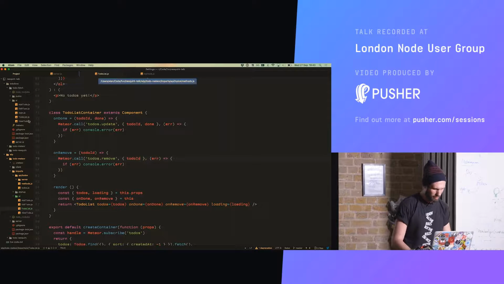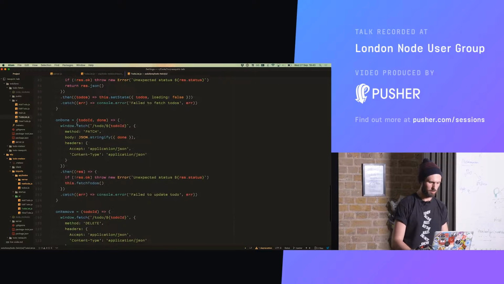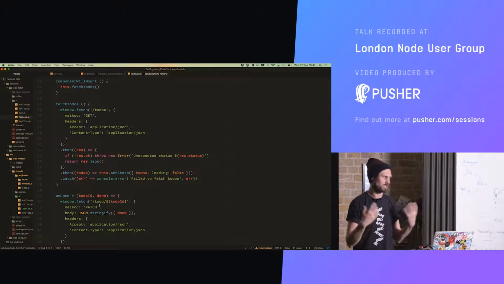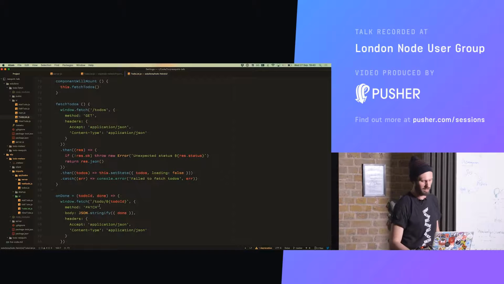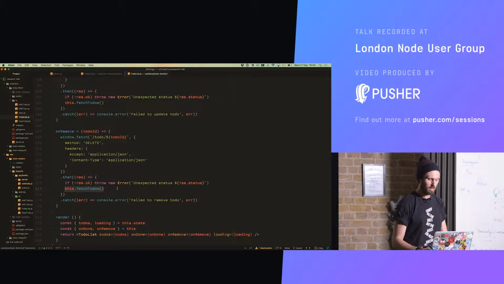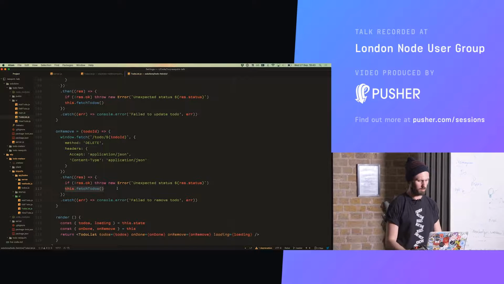Something that I missed out is that if you look at this to-do list, after we changed something, we called this fetch to-dos function, which would go and fetch them all, because we've changed something, so I need to get a fresh, updated version of it. So we do that there, but we also do it on remove. And we could update our local view of the world, or go and fetch a new set of everything.